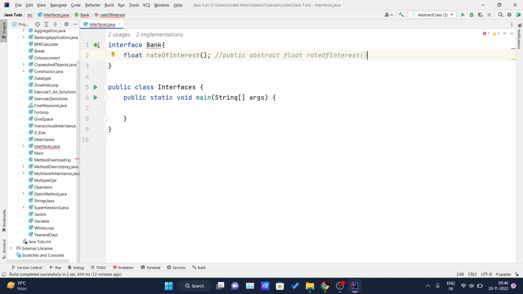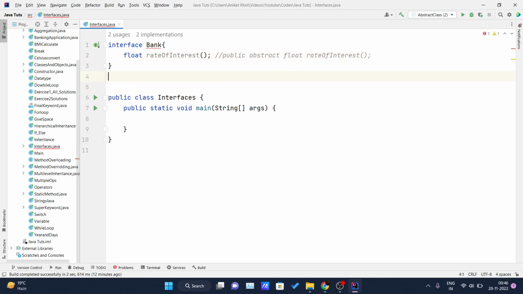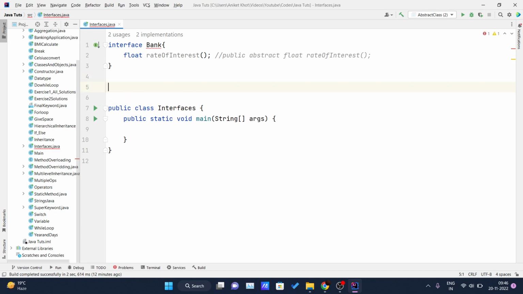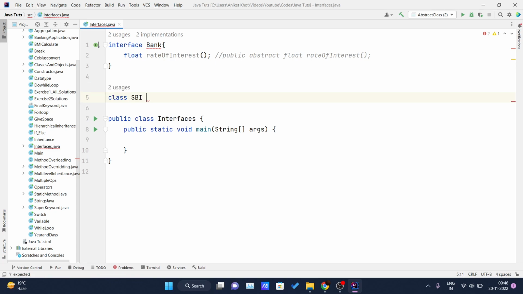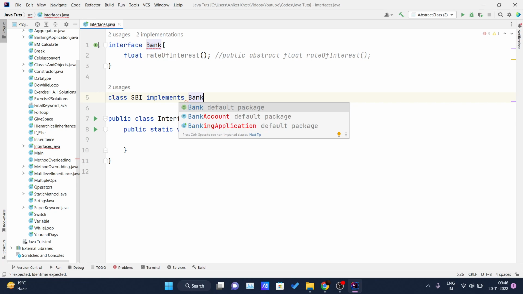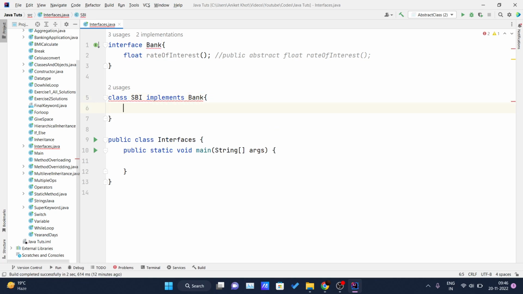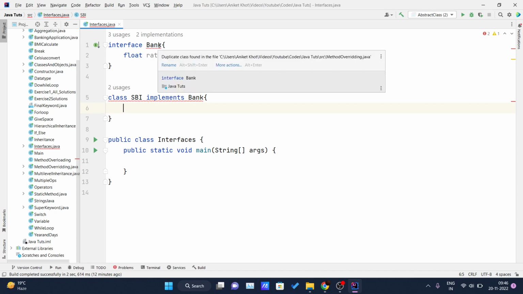This is what Java interprets it as. Okay, and now outside this interface, I will write one class, class SBI, which implements the bank interface. Okay, and inside this, wait a second, why am I getting an error?